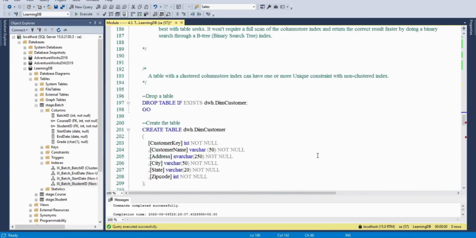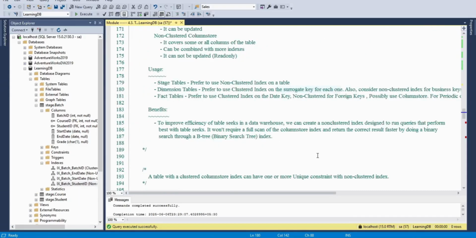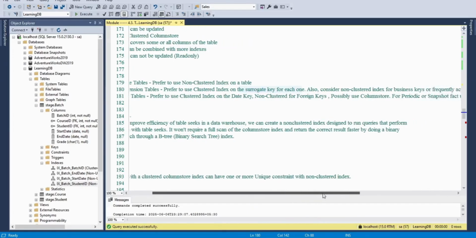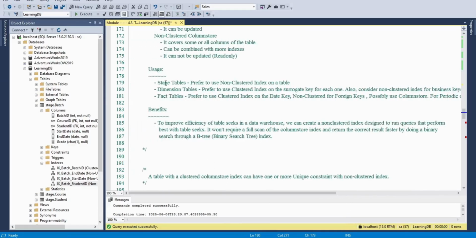Okay, let me go to that point where we were. So, surrogate key for each one. Now also consider the non-clustered index for business keys. So then we have to consider the non-clustered index for the business keys or frequently accessed columns. Avoid partitioning on this, in the dimension tables.